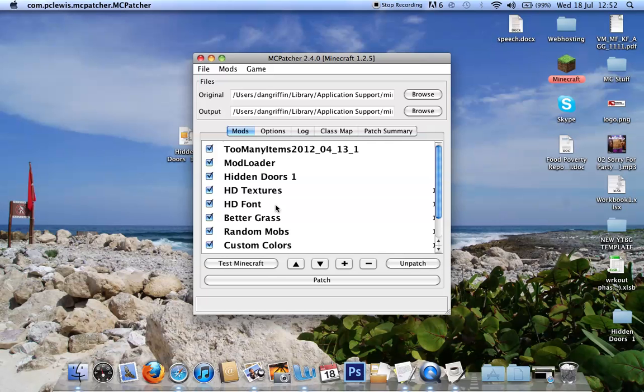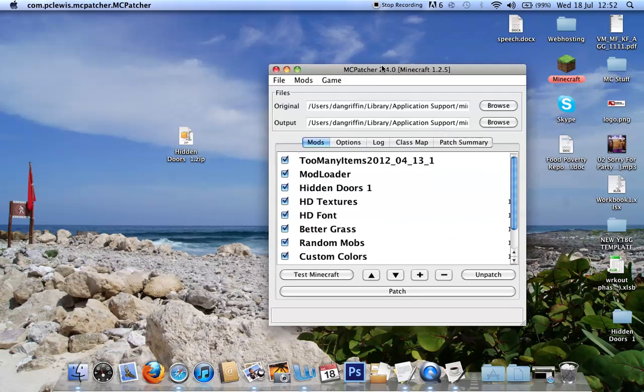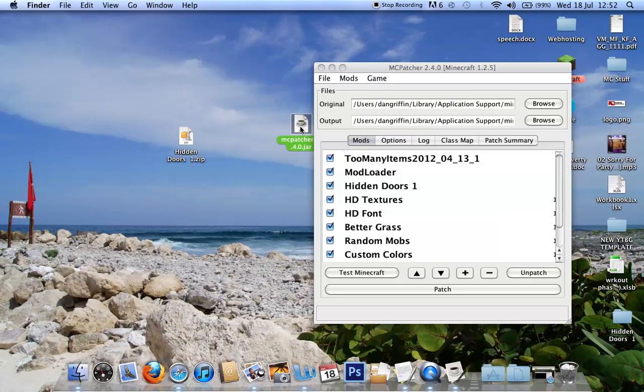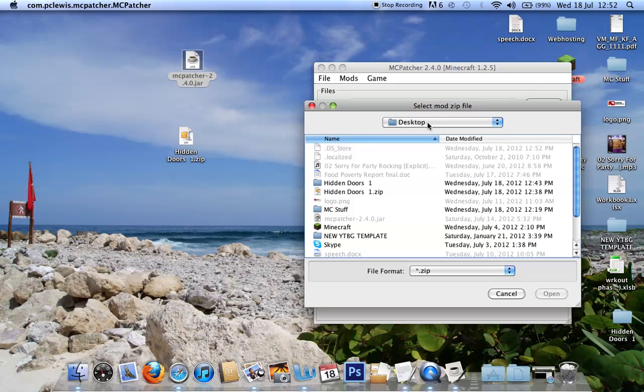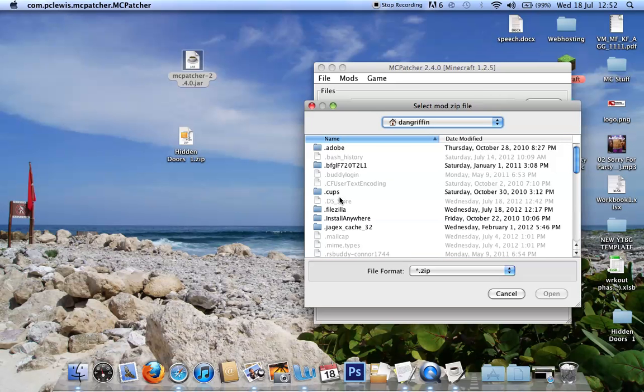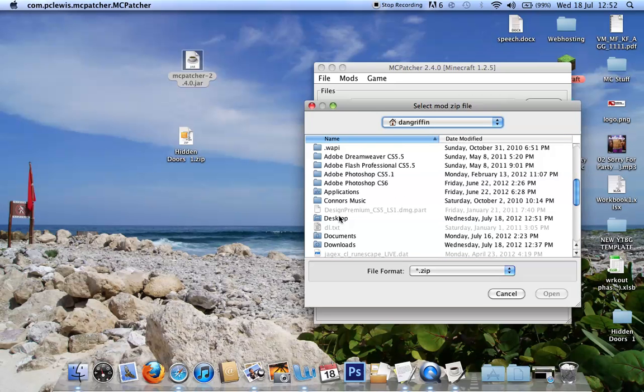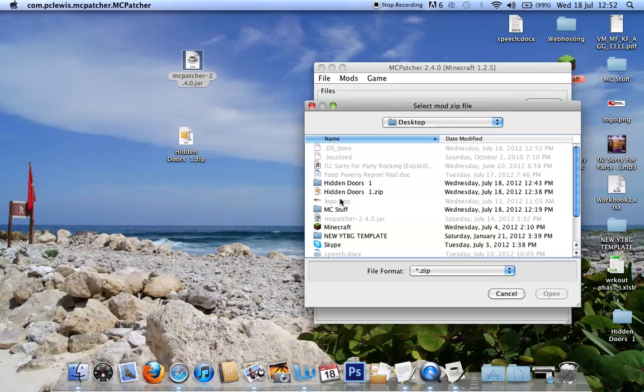Great, so once it's opened, you want to go on this plus button here, like that. And then from the top here, you'll have to navigate to your desktop. If it comes up on your home folder, you just go to your desktop and then find the zip file that your mod is in. Click it once so it highlights green, and then click open.